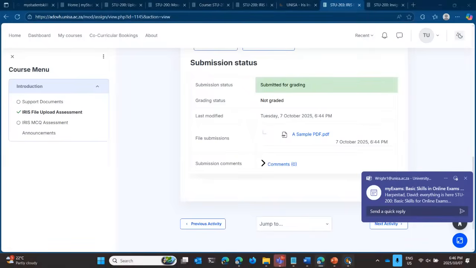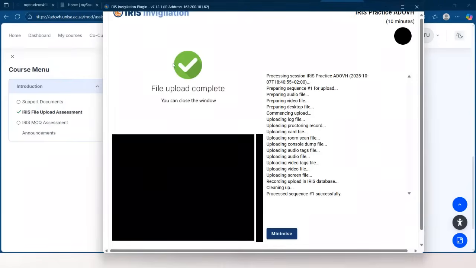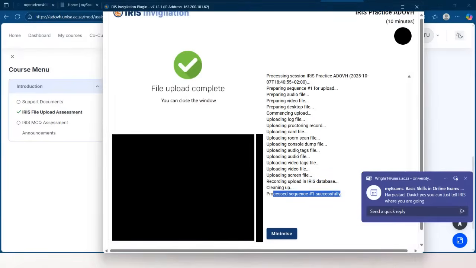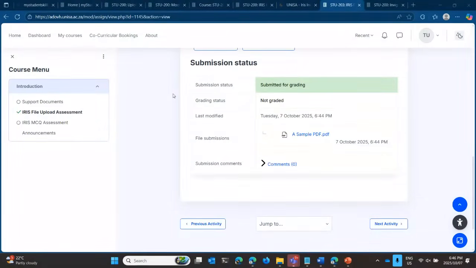And then we can look back at Invigilator or Iris. As you can see, we've got a green tick, and now it means everything has been submitted successfully. You will get an email verification confirmation as well, and then you can close it. So Iris is generally very easy to use. It's only getting the extension and going through that setup process.